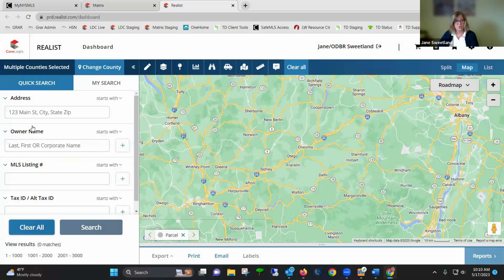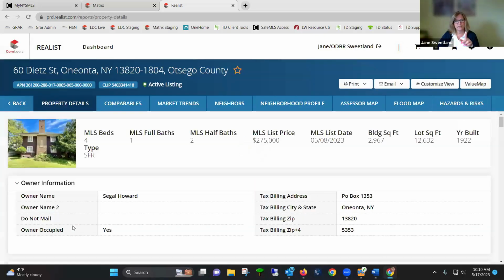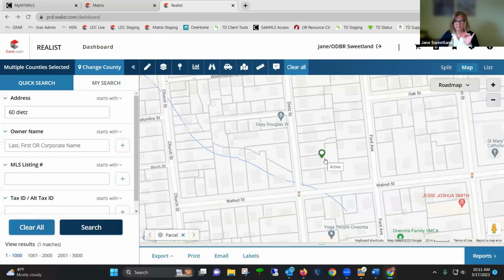But I'm just going to show you a quick search. So if I do that, 60 Deet, that I was searching in, I don't even know what county that is, but I'm going to assume one of your counties. It's telling me on the bottom if it found any, and it did find the one. So I'm going to click search. It's actually opening the report on that one, but I'm going to go back for a minute. It'll show it to you on the map right there.